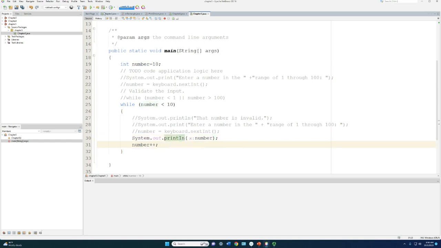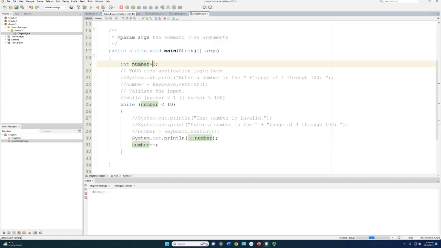All right, now I'm going to go ahead and hit play, and we're going to run this. Number is going to start at... well, nothing's going to happen because I set number at 10 and it's no longer less than 10, so it becomes false. The loop is just ignored and doesn't run. So now let's go ahead and run it, and we will see the values 0 through 9 printed out.